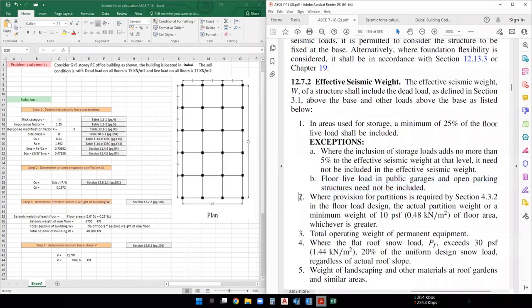Now, the second one is where the provision of partitions is required. Partitions are nothing but the partition walls you are going to provide in the building, as required by section number 4.3.2 in the floor load design. An actual partition weight, or a minimum weight of 10 PSF, or 0.48 kilonewton per meter square of floor area, whichever is greater. So basically, if I tell you the simple way, we have already applied the wall load on the beams only. So anyway, that will be considered within the dead load itself.